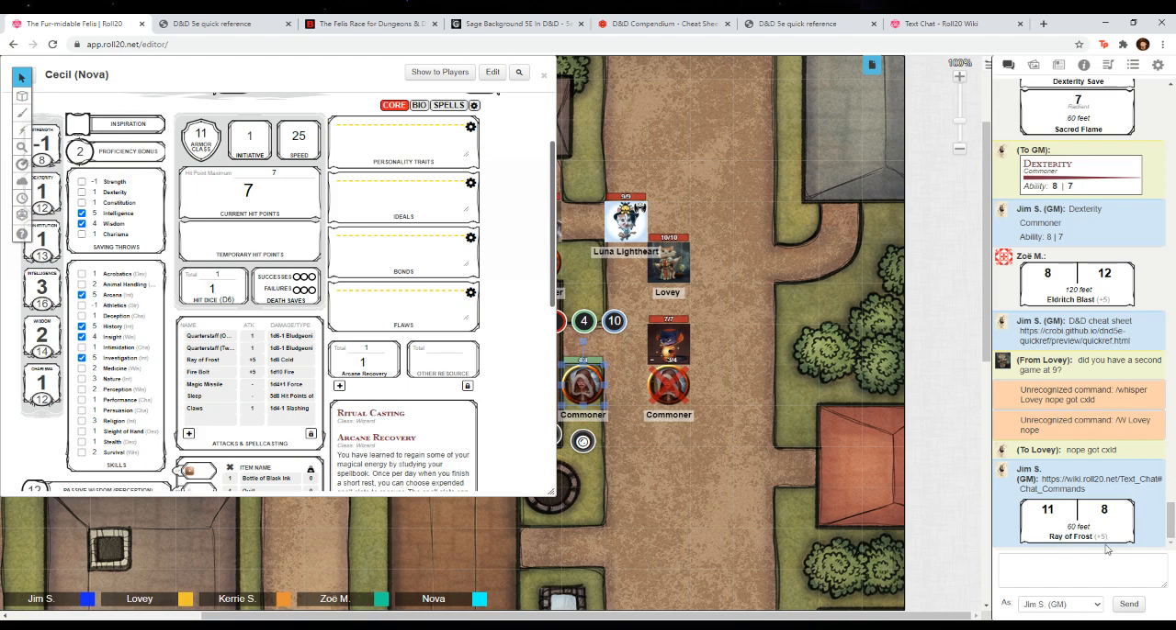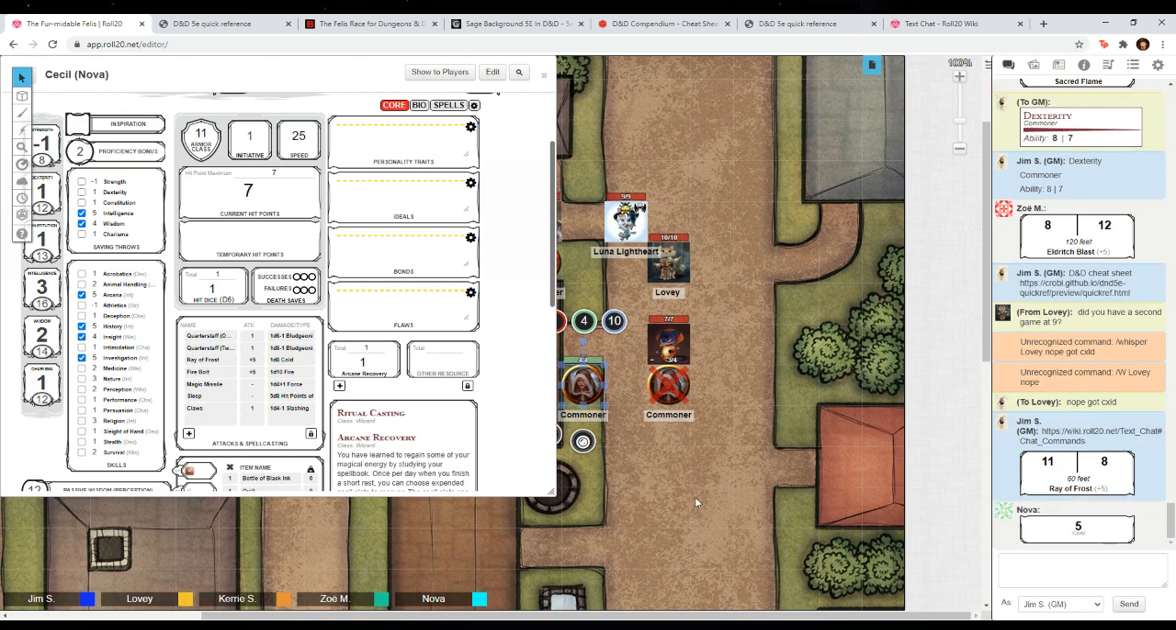Can you click the word Ray of Frost, or are you not up yet? I can click Ray of Frost. There you go. So 5 points of frost damage. As you immediately cover them with the rim of frost, you can see them just shaking as they slowly fall to the ground, dead, frozen. You gave him the cold shoulder.